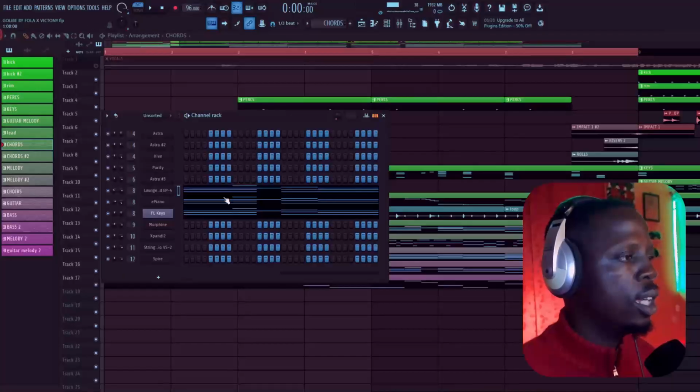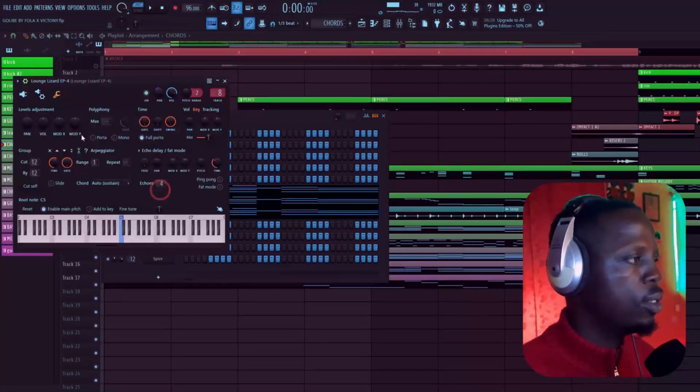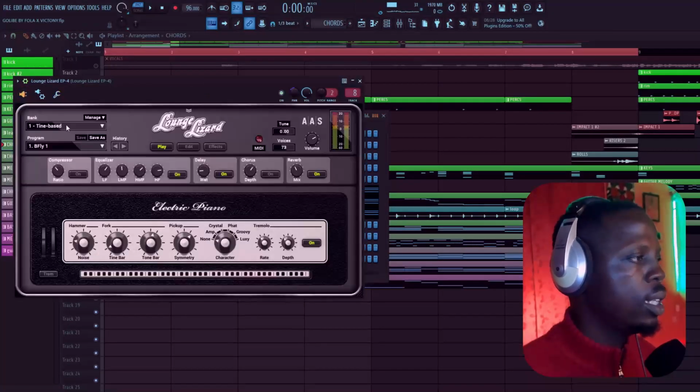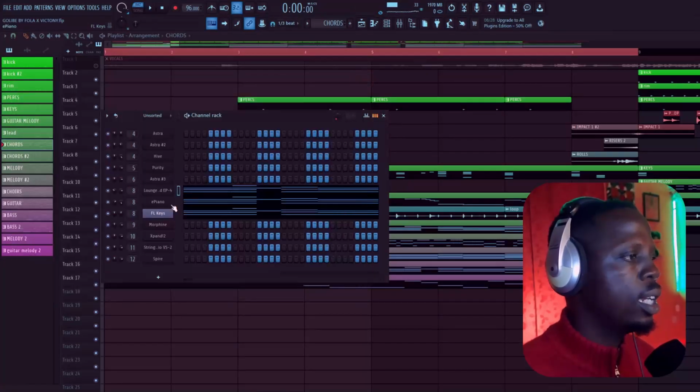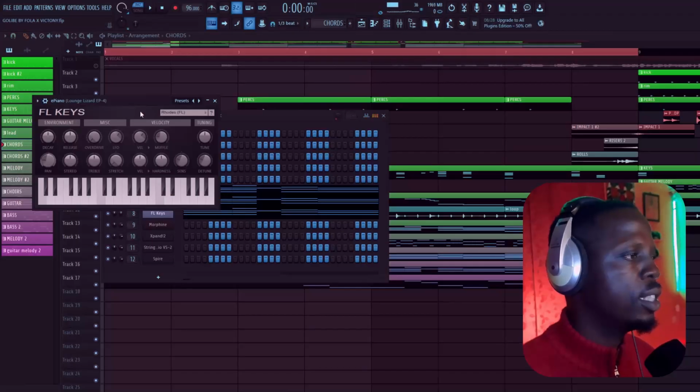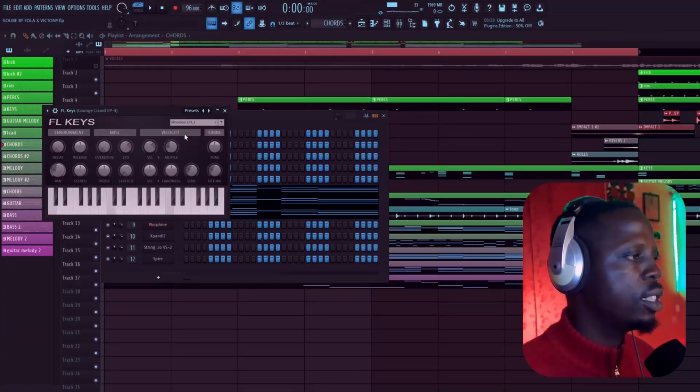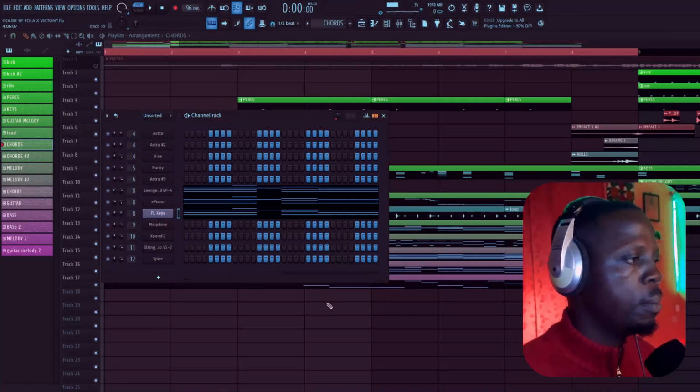So for that chord, I'm using a couple of sounds. The first one is from Lounge Lizard. It is the B-fly one under the tiny bass in Lounge Lizard. Then I layered that sound with one from FL Keys, which is the Rhodes in FL Keys. Then finally, from FL Keys as well, I'm also using the Rhodes. So that's what I did for that particular sound.